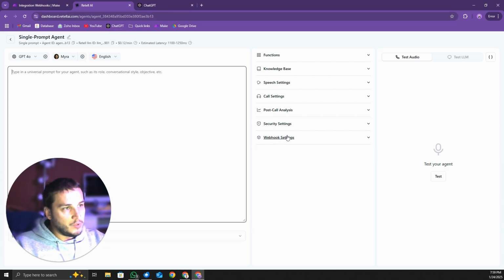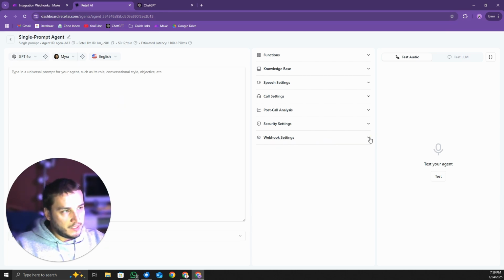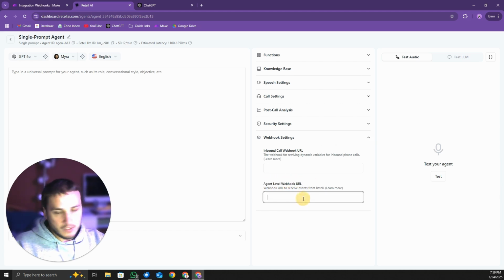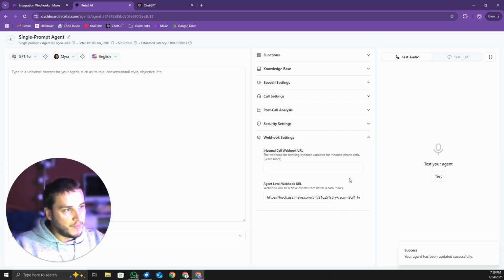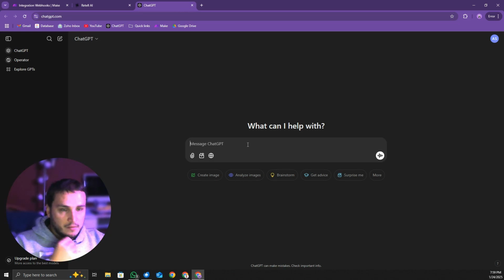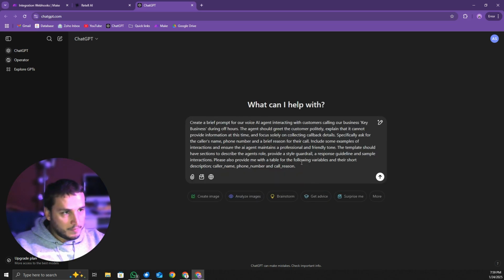Okay. You have your webhook settings here, and if you expand under the agent level webhook URL, you're going to paste that link that we got from Make. All right. So next thing is to get that template. And I already have a prompt for ChatGPT that I'm going to paste in here.